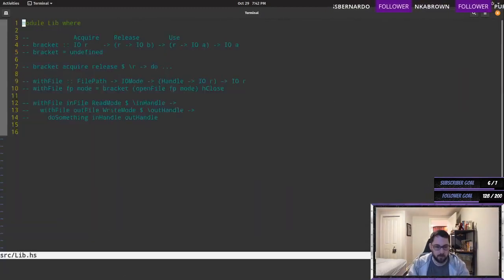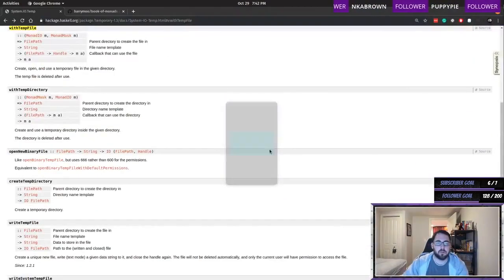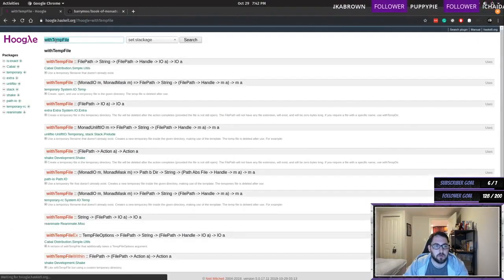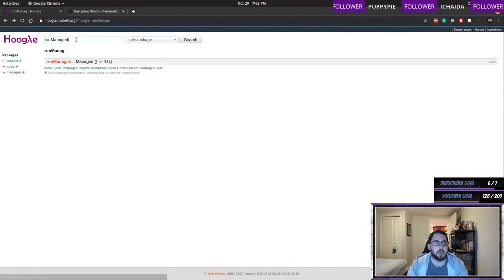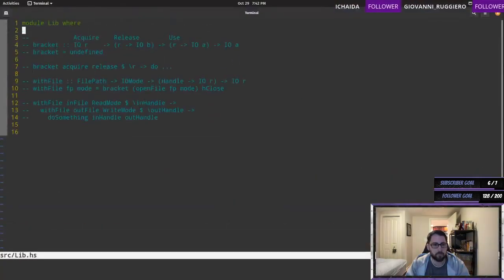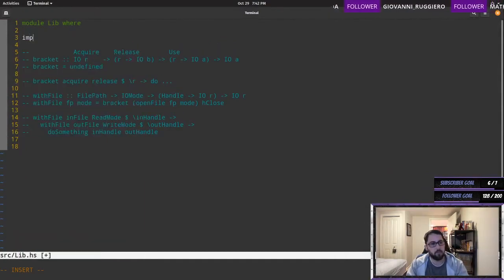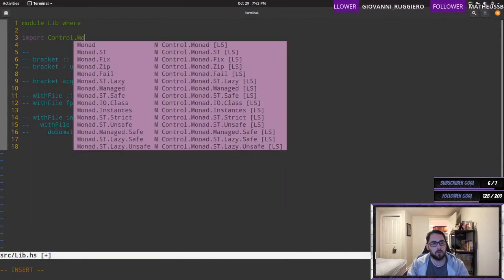Okay, so now we should be able to get this. Where does this come from? There's nothing in the book about this. We'll Google it. Run. Control monad managed. So we could write import control monad.